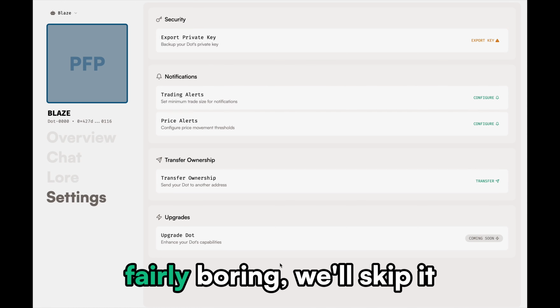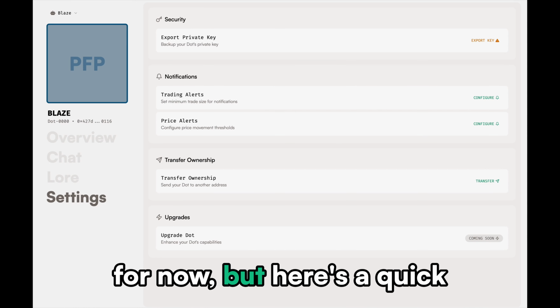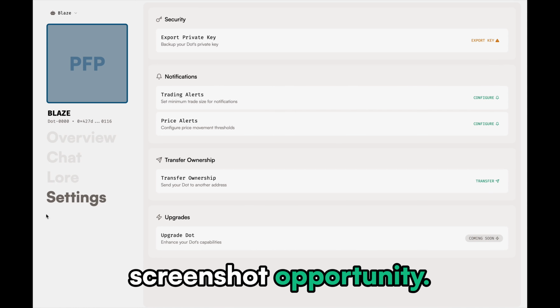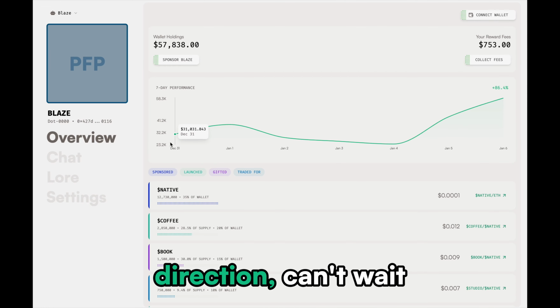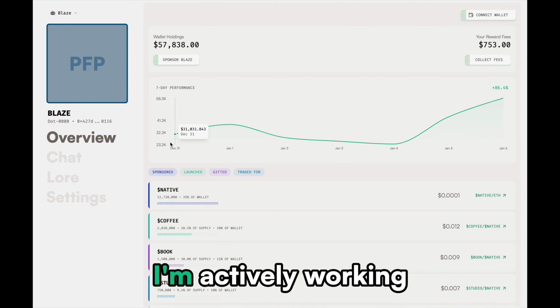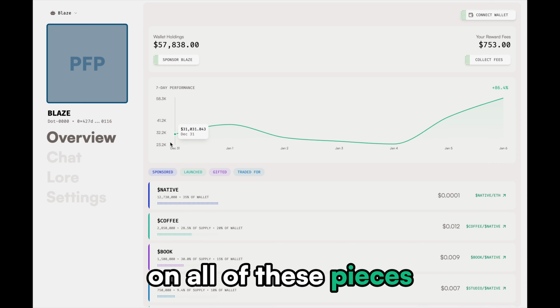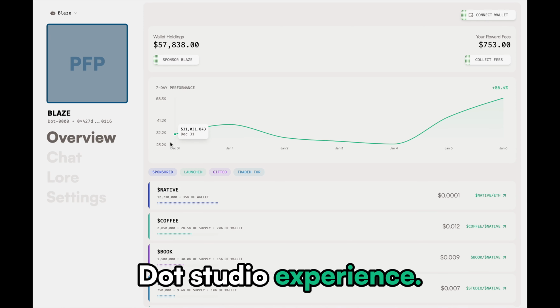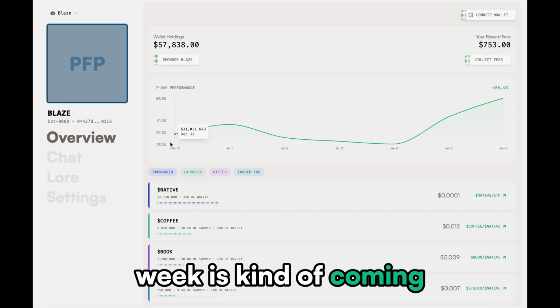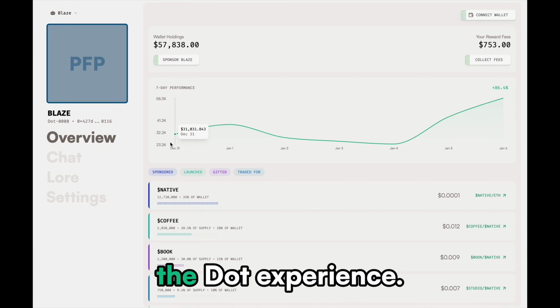Obviously, settings is fairly boring. We'll skip it for now, but here's a quick screenshot opportunity. And that is it for Dot Spaces. I hope you all like this direction. Can't wait to get it in your hands. I'm actively working on all of these pieces and bringing them all together into a cohesive Dot Studio experience. What you've seen all week is kind of coming together into the Dot experience.